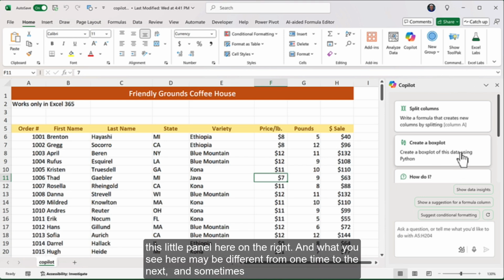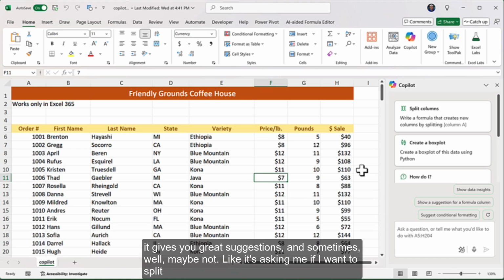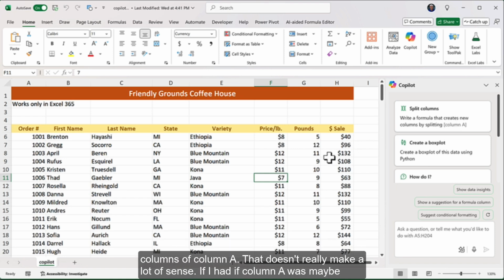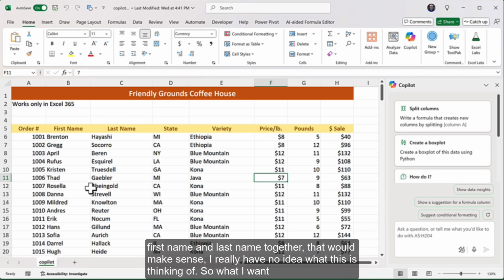Now, if you don't see that icon, and you're sure you're running Microsoft 365, you probably just need to update it. So clicking Copilot creates this little panel here on the right. And what you see here may be different from one time to the next. Sometimes it gives you great suggestions, and sometimes, well, maybe not. Like it's asking me if I want to split columns of column A. That doesn't really make a lot of sense. If column A was maybe first name and last name together, that would make sense. I really have no idea what this is thinking of.